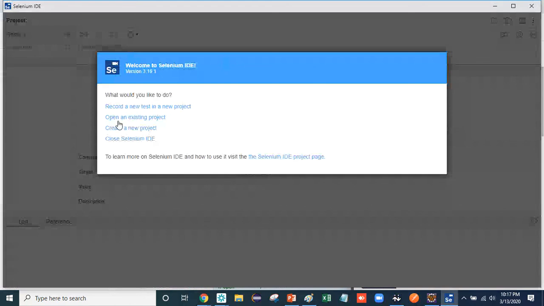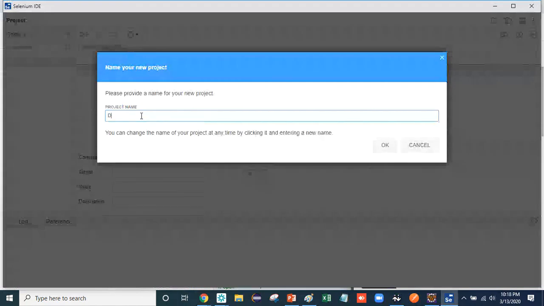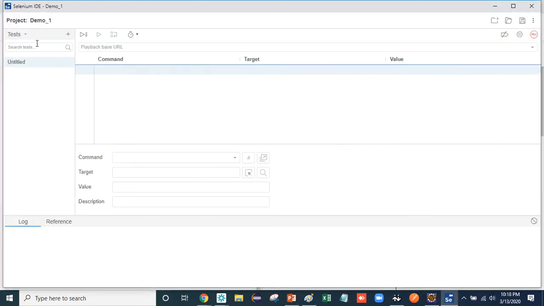It says record a new test in a new project, open an existing project, create a new project, and close the Selenium IDE. So I will click on create a new project. It will ask me the project name. I will say demo one. Demo one will be my project name. Now I'll say okay.